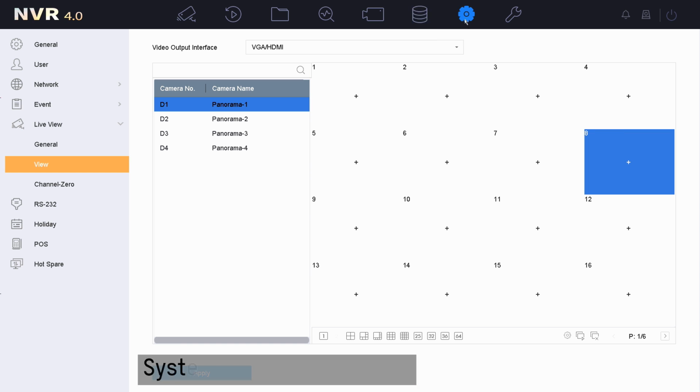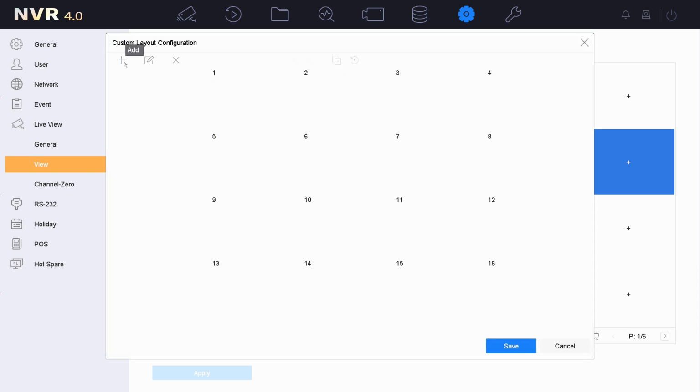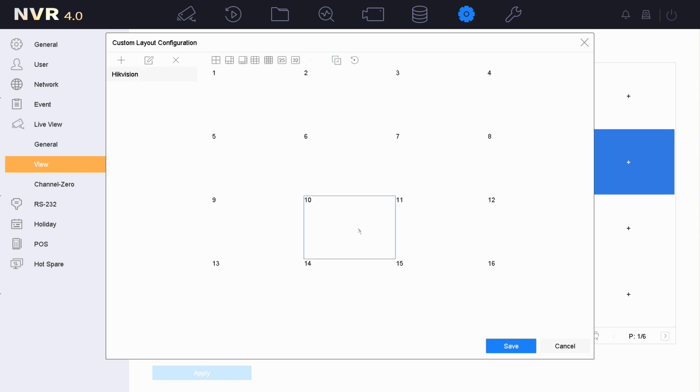Firstly, go to System, Live View, View, and click the icon Set Custom Layout. Add a new one. Input a name, for example, Hikvision, and click OK. Now, as we can see, there are 2 icons. One is Joint, another one is Restore.